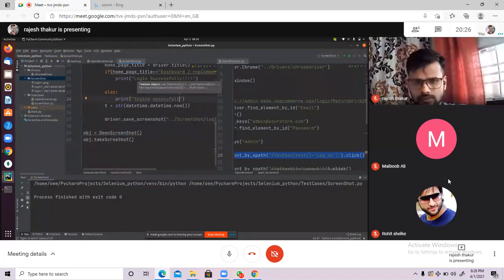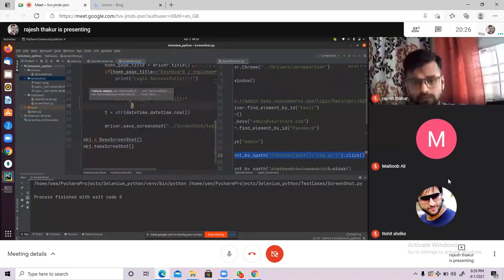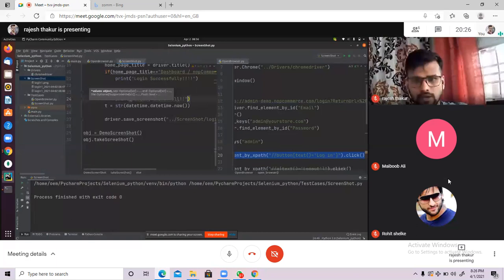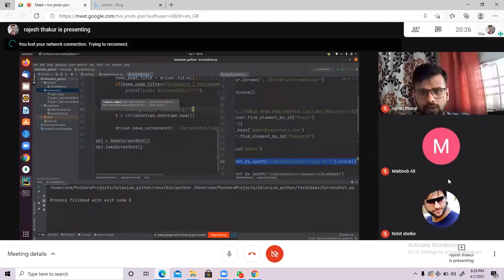Login unsuccessful. Now after login unsuccessful, we have to take a screenshot, right? So what you can do, Control X and Control V. Now just try to understand.